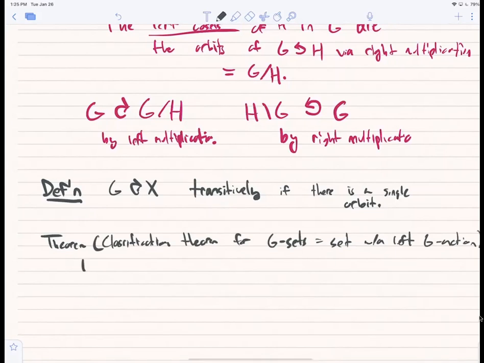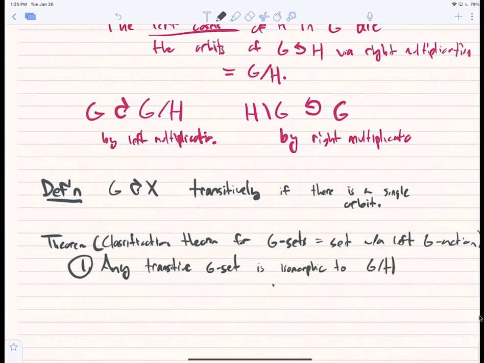So one, any transitive G set is isomorphic to G mod H for some H.